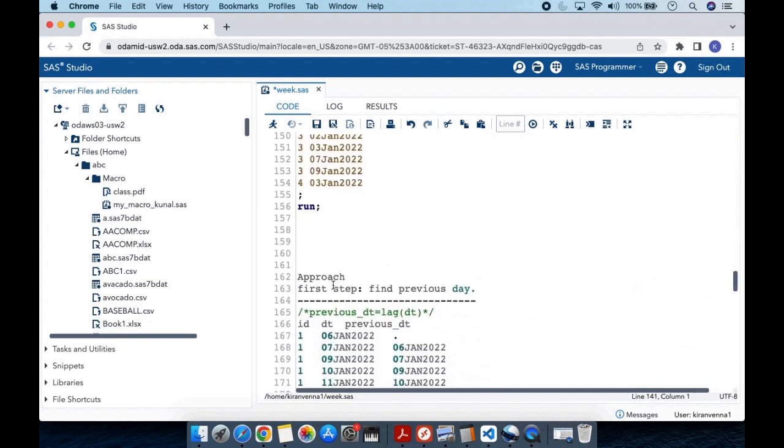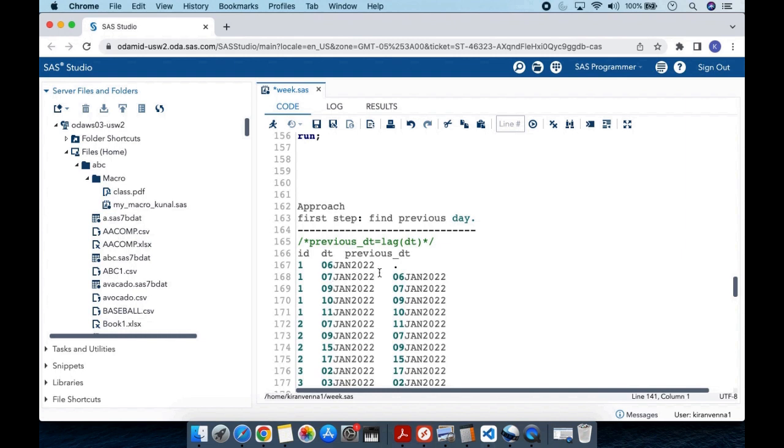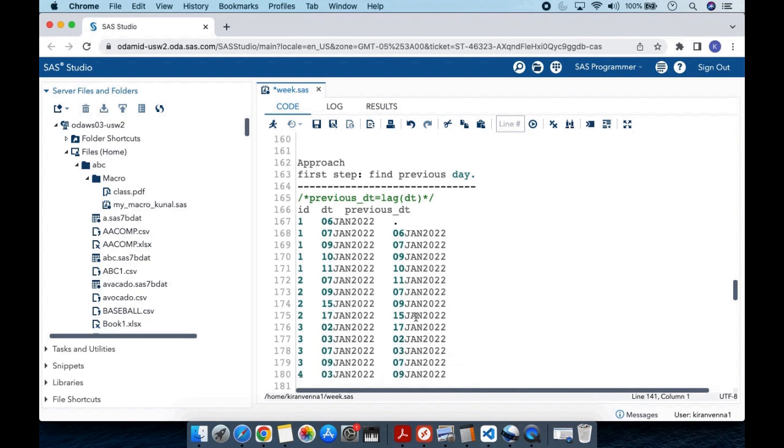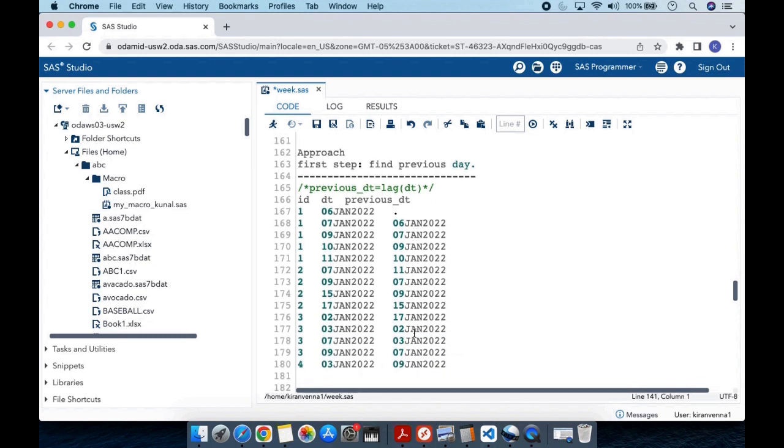Now the first step is very simple, wherein I could easily calculate a lag by just doing something like this, wherein I can say previous underscore dt equal to lag of dt, and this gives me previous underscore dt. And this has an issue, but we will discuss that very quickly.